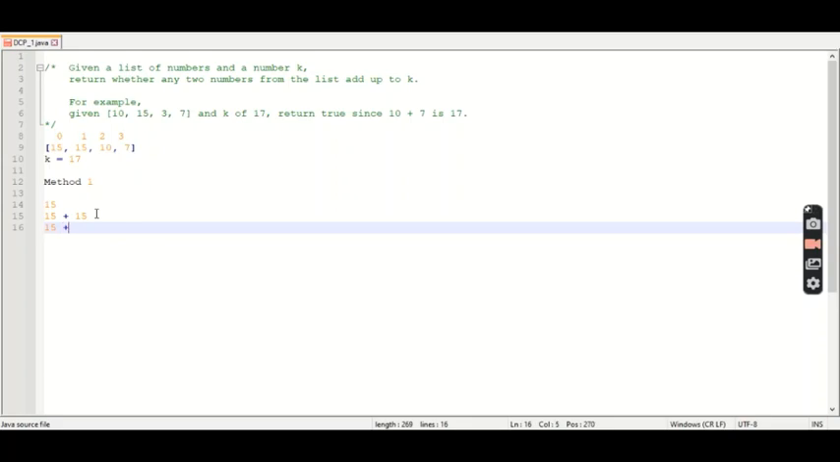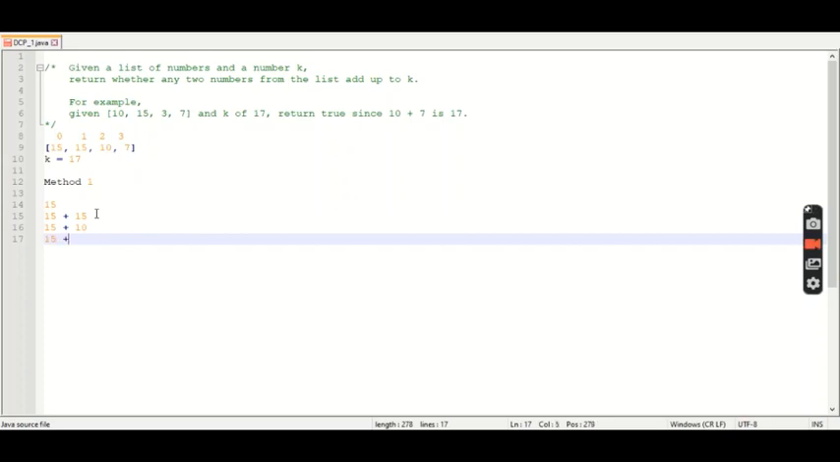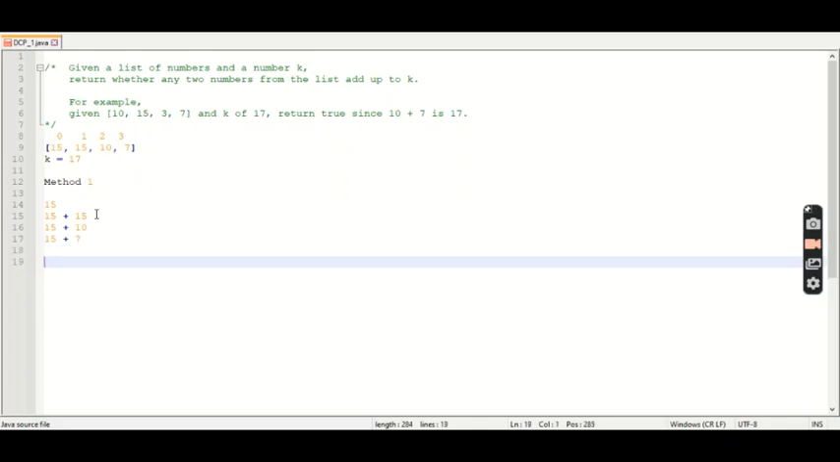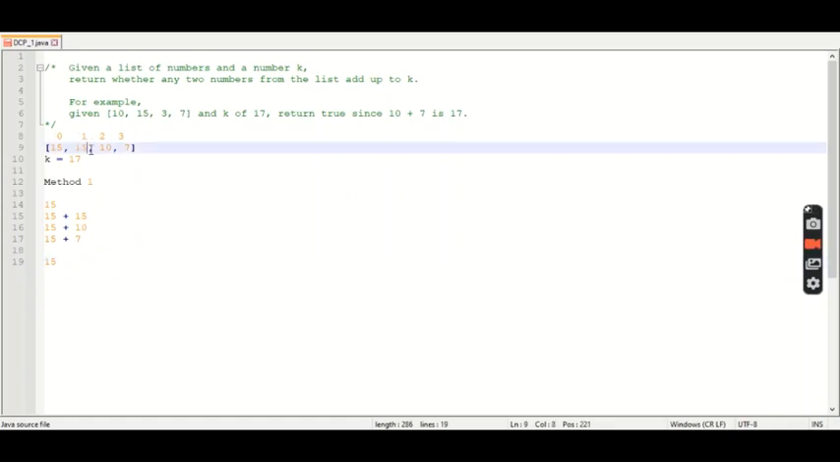Then we will take the 10. Is 15 plus 10 equal to 17? No. Then we will go further, 15 plus 7. Is 15 plus 7 equal to 17? No. Then we are going to do the second iteration. In the second iteration I am taking the 15 present at index number 1, so the answer will remain the same and I am not doing it again.